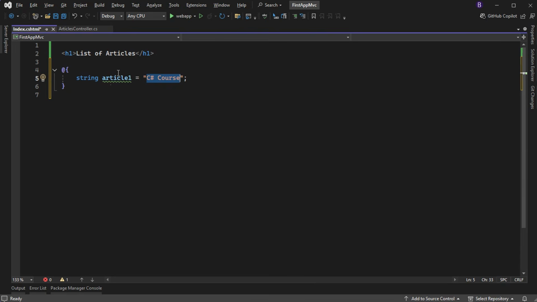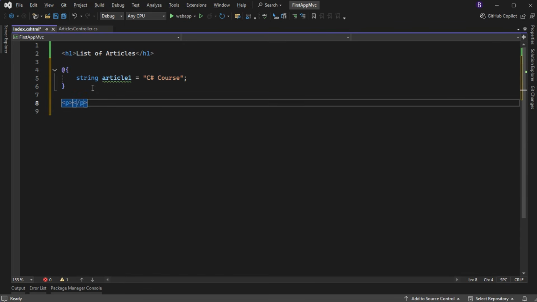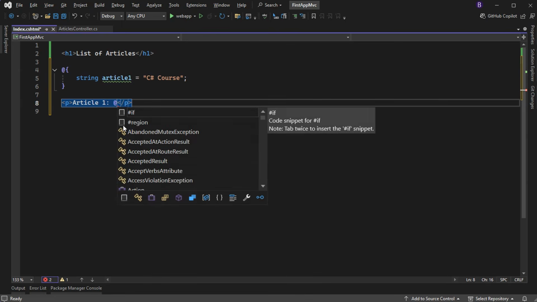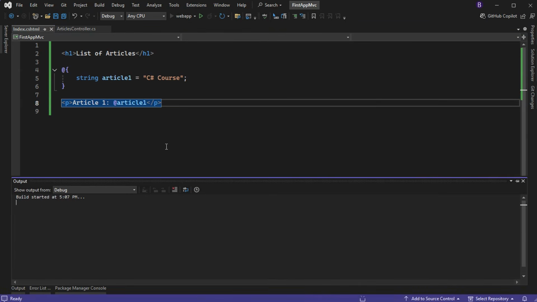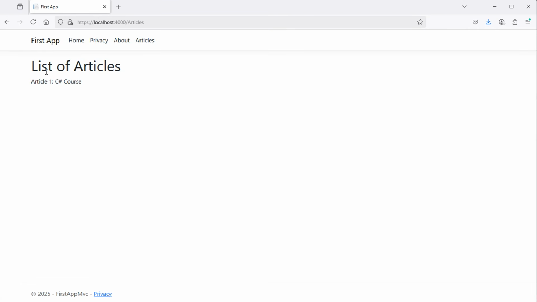Then let's display this article in the HTML code. So just here we can write a paragraph. We can write article1. Then we can display the value of this variable. So because it is C# code, we have to write @ then the name of the variable, which is article1. Let's run the application. And here we can see that we have this paragraph. So we have article1 and this is the value of the variable article1.